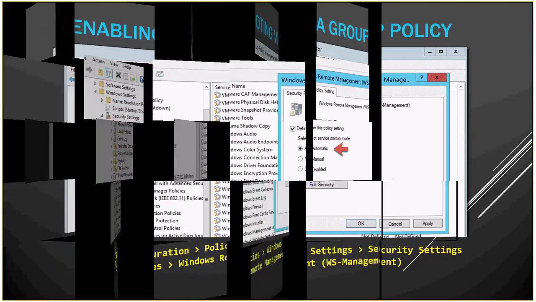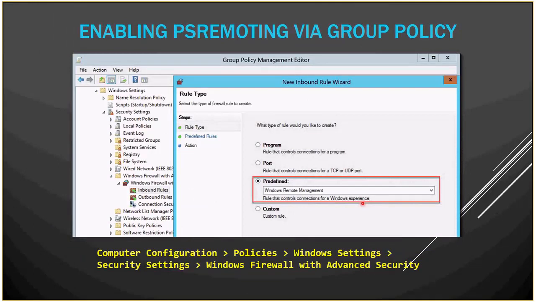And then the last piece is poking a hole in the firewall, which Microsoft has made easy for us as well. It's a predefined rule in group policy. It's called Windows Remote Management. You simply drop down and pick the rule. Here's the path to get to that in the group policy. And then the same thing, you choose where to deploy that.